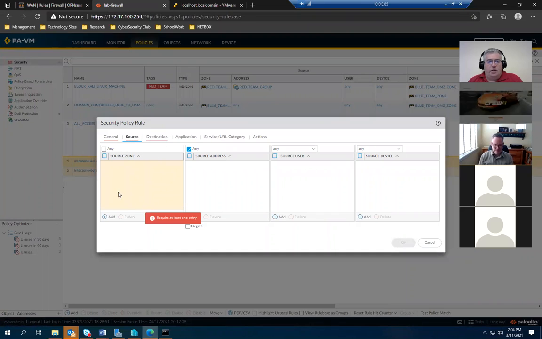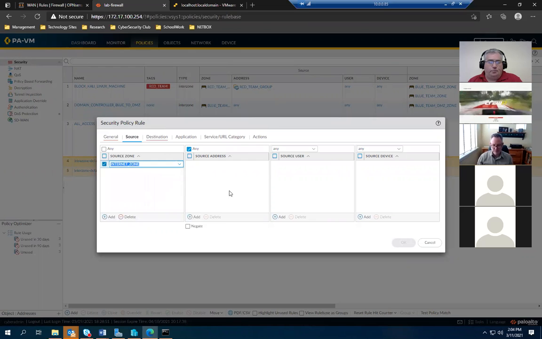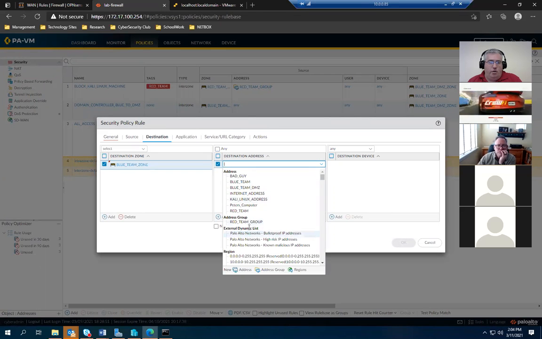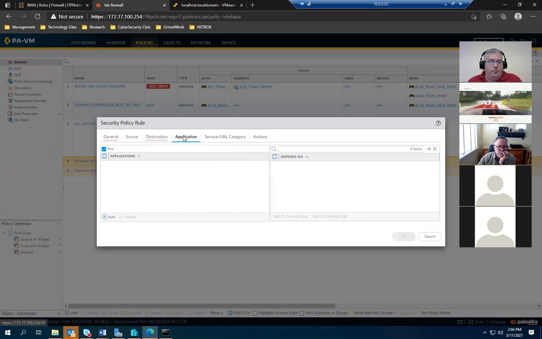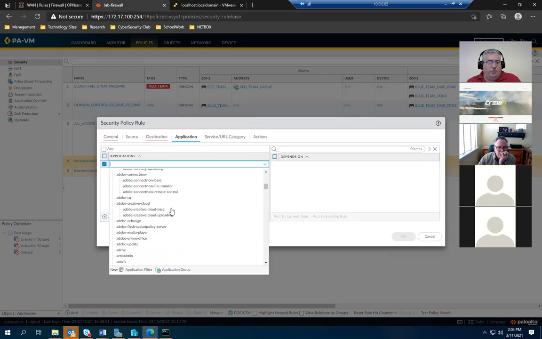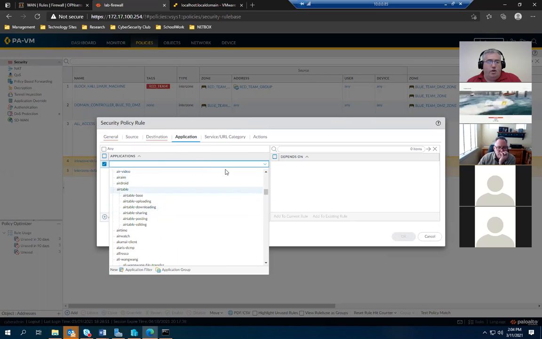So if you wanted to match anything from the internet, you would just set a source zone and say internet zone. You can set a source address if you like, or just leave it as any. Then you would have a destination in mind, or you could have it as any zone, or select something, say blue team, or put in your own destination address here. For application, you can put in any application you want, from all the different applications that we just went through. There are literally thousands of them. Or you can use an application group.